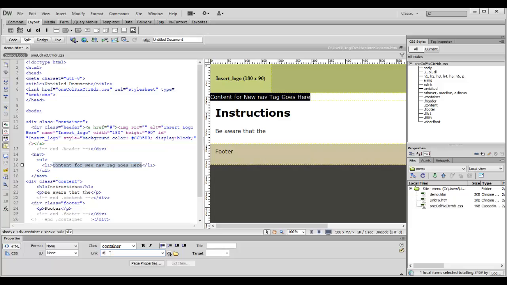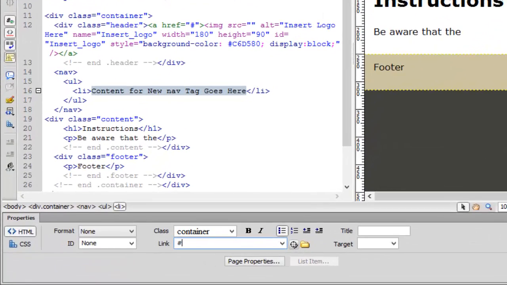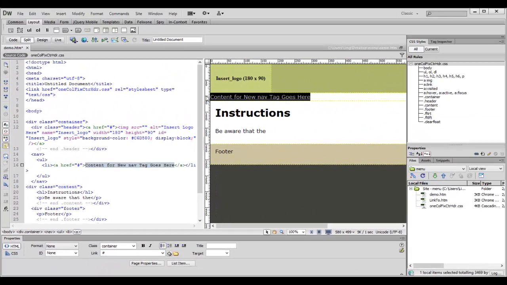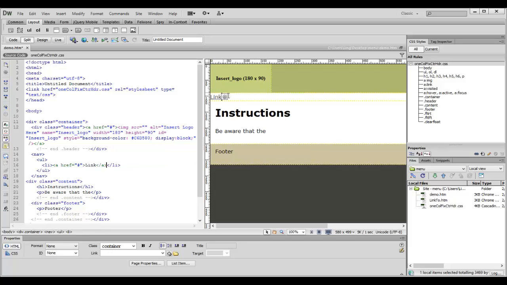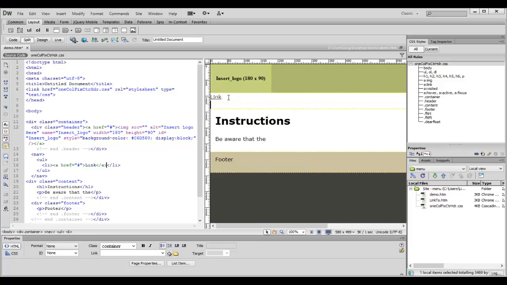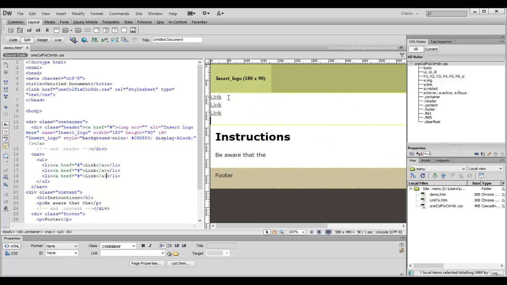Enter a pound sign on your property panel, create a link. Also, we want to change this to link. Then I want you to highlight this link and copy and hit enter, paste, and enter, paste, paste. I would like to create four links here. So once you have a page set up, you can just pick your page and then just link. So now we have to style it.